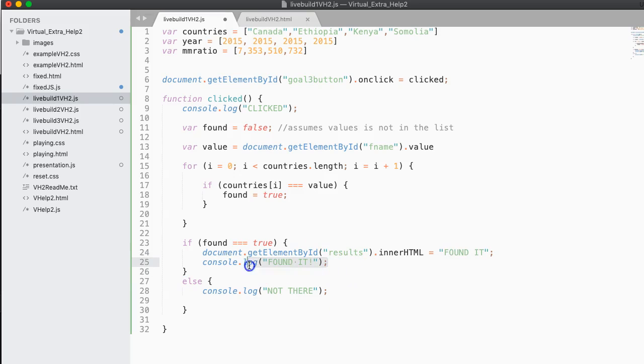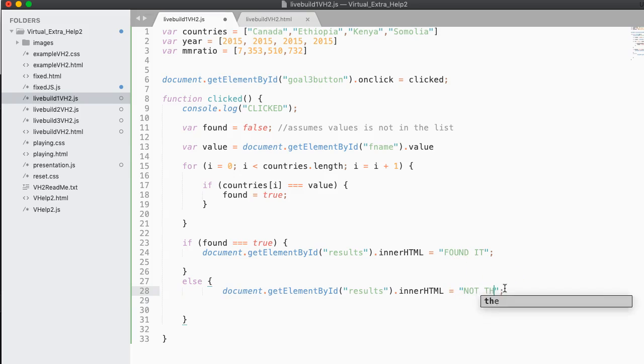And I'm going to get rid of that console.log. I don't want that anymore. And I'm going to come down here and I'm going to say "not there." So now what this does is it gets the element by ID results. It sets the inner HTML to "found it."